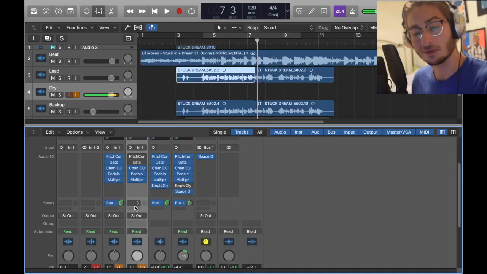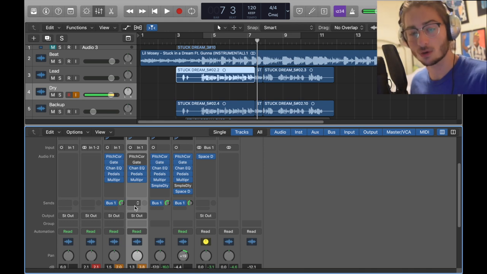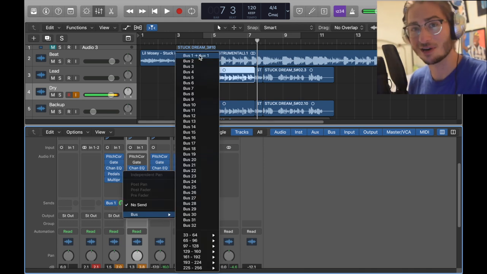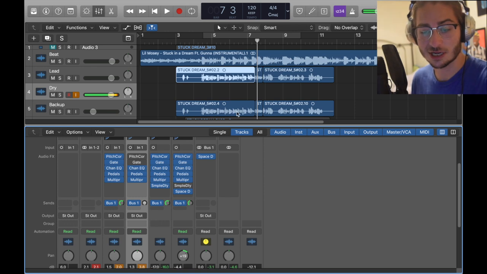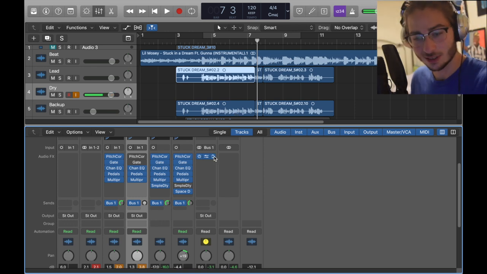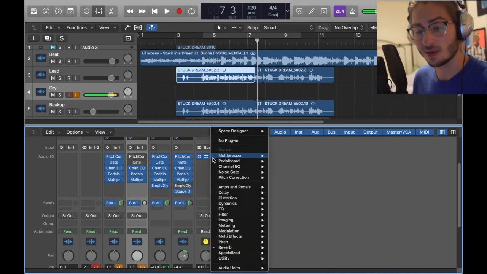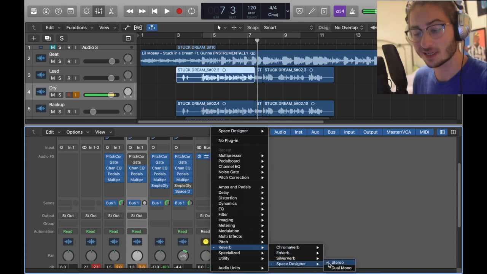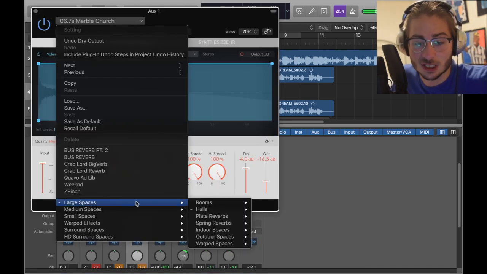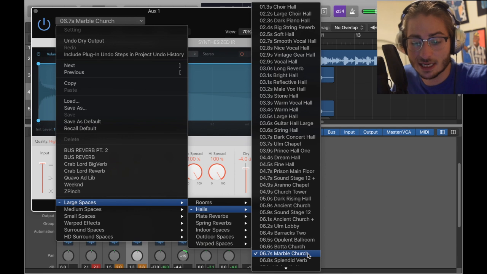Now, finally, we have the bus. Reverb is a big part of this vocal. When I was trying to make it sound right for a very long time, I figured out that changing the reverb up is really important. So in the bus one that gets created as soon as you click the open cell, you go to bus one. Then it creates the bus. Within it, we have a space designer, reverb, space designer, stereo. I'm going to click the top, go to large space, halls, 6.2 marble church.